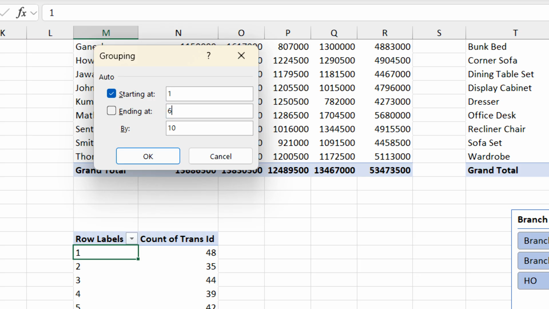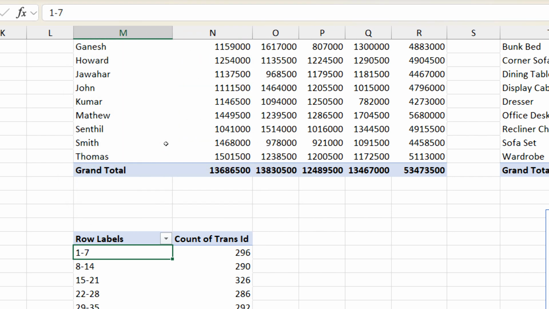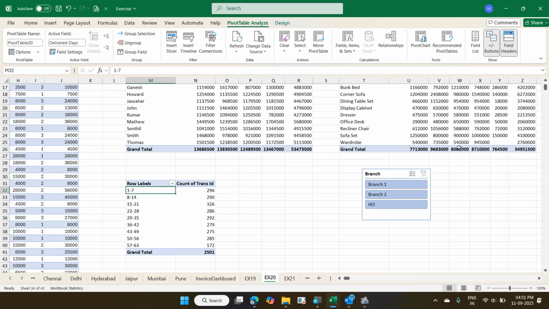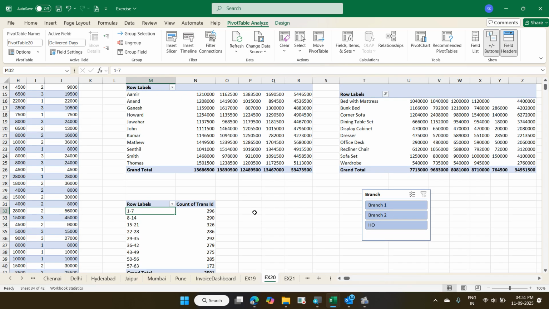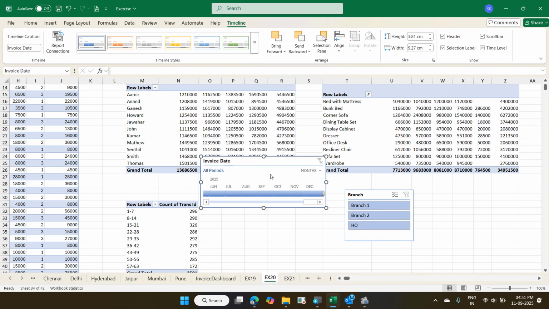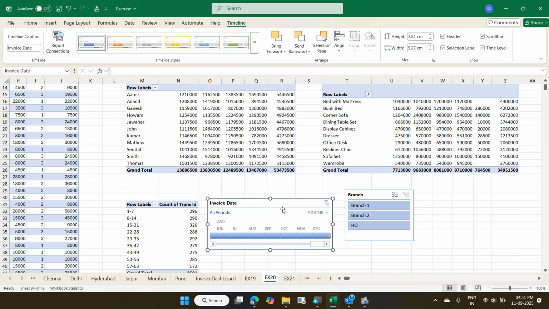Now I want to insert: analyze, insert, timeline, invoice date. Okay, but it shows in a month format. I want to convert it to years. This table I have created very recently. Now when I click on branch 1, will all 3 tables get filtered? No, only the first 2 tables get filtered. But I want this table which we have created now to be filtered as well.